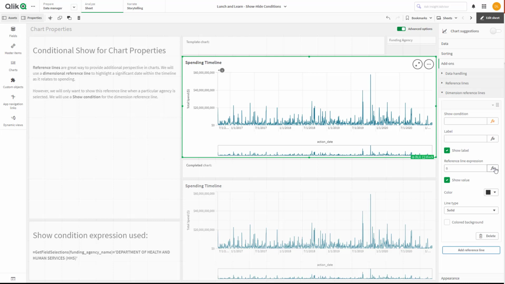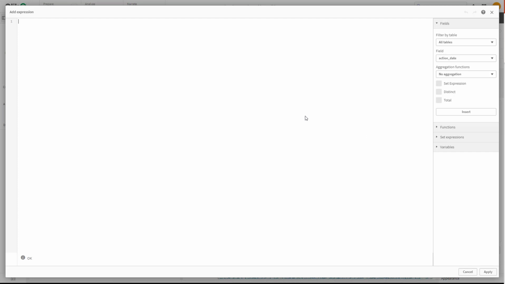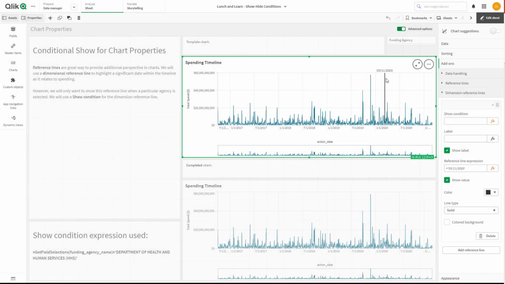So what we're going to do is click on FX, and I'm going to simply type in the date that the pandemic declaration was made and hit Apply. When I do that, you'll notice that the reference line shows up here. I didn't actually do this below, but let's go ahead and do this. We can actually change the color here, so I'm going to make this a purple reference line. And if I wanted to, I can even make it dashed, but I'll keep it as solid.